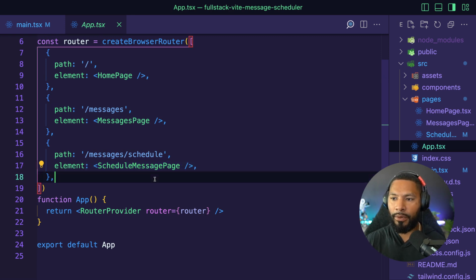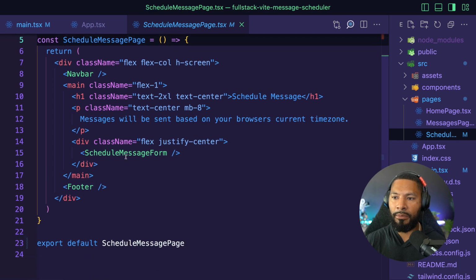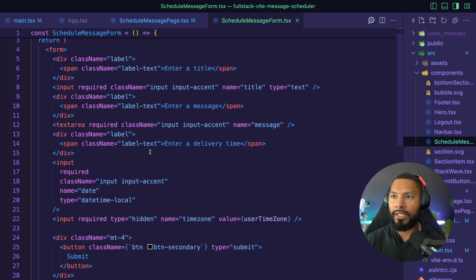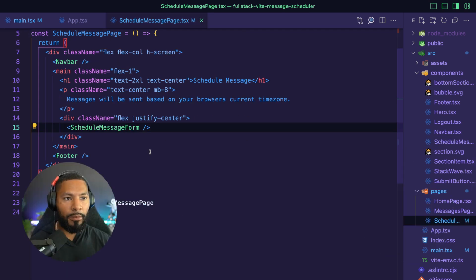This is really going to be the one that we're focusing on, in which case we have a message form that we can use, and it's just a really basic form. Nothing crazy going on here. Now, where are we going to kick things off?